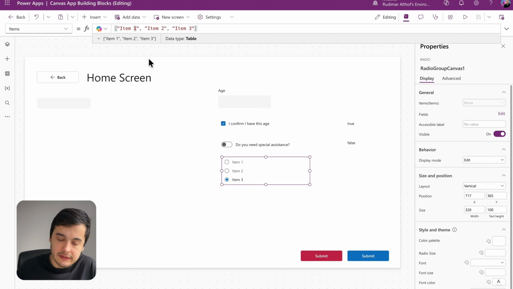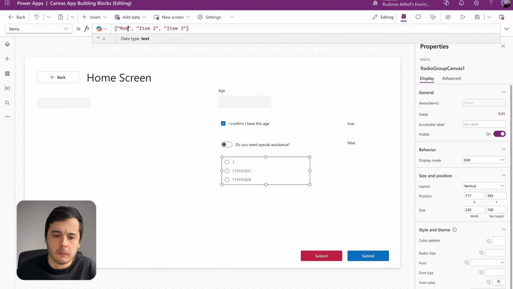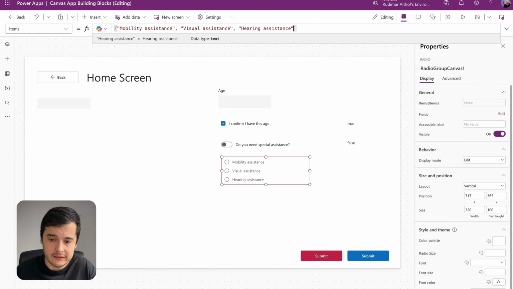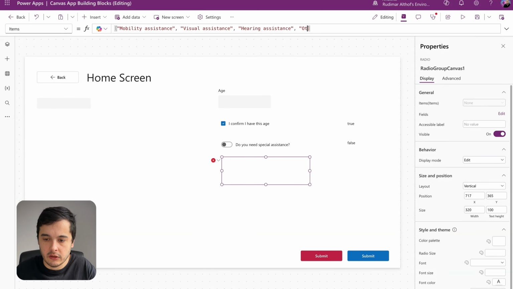I'm going to replace item 1 with mobility assistance. Item 2 will be visual assistance. And item 3 will be hearing assistance. I could add more items, adding a comma, and then let's say other.